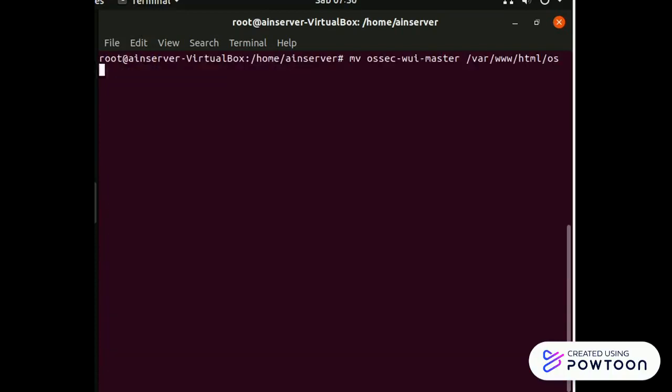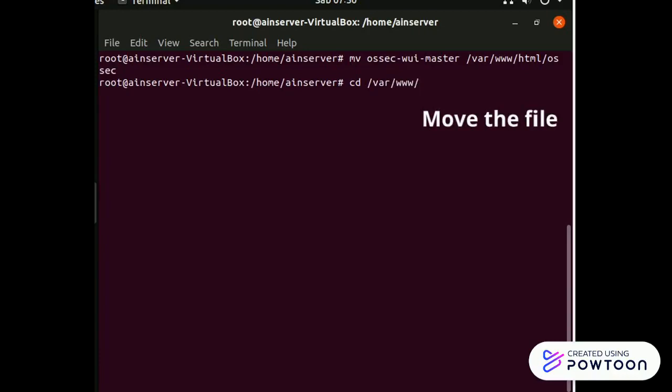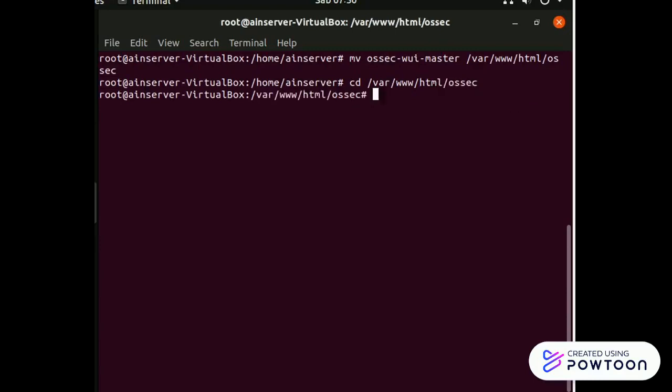After that, don't forget to install the Web UI at the server. Use the following command to complete this installation task. Then, set up the server OSSEC by using the command ./setup.sh. After that, add the username of the server, which is OssecAdmin, and configure the password, which is AIN123.